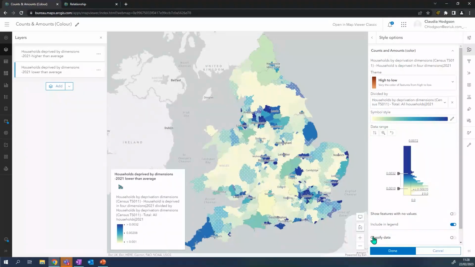I'll close the symbol style here. And we can see this is the lower than average layer. So I'm still getting a good idea for the distribution of household deprivation across England, but it is less prominent than my higher than average, which is exactly what I'm wanting.